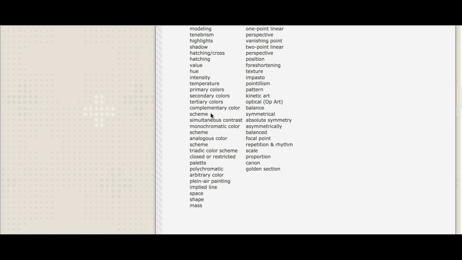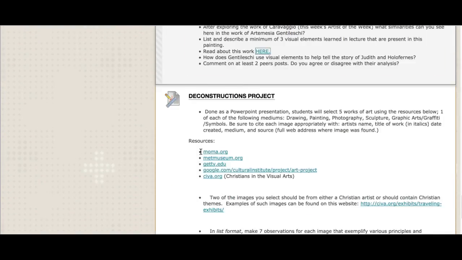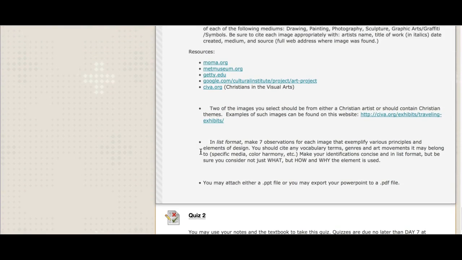Or if you were going to talk about kinetic art, you might describe briefly how this is kinetic, how it moves. If you just write the word shadow, that doesn't really tell me a lot. I want you to tell me very briefly how shadows are used. So just make sure that you are telling me how and why these are being used.